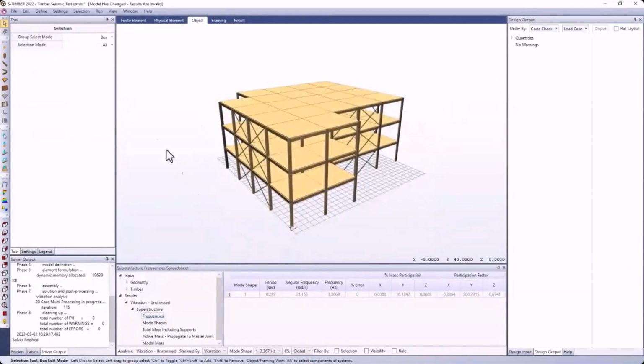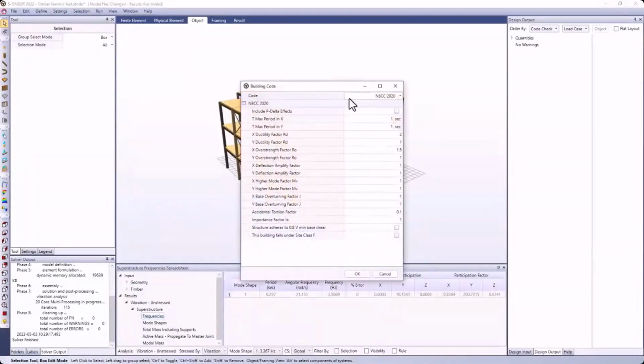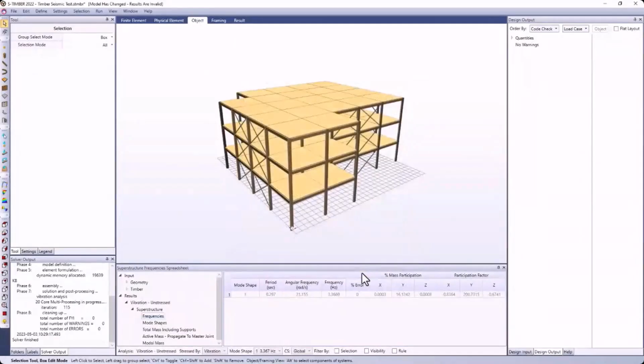It went through that a little fast, but then what we can do next is we can specify our RSA curve. So I'm going to go to the building code definition. I choose which building code I'm using. And this is actually a step ahead of where I thought I was, where we have our different inputs for the equivalent static force procedure, our max periods, our ductility, and overstrength modification factors, and more.